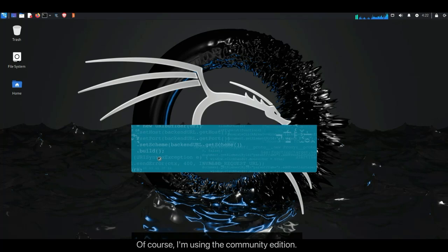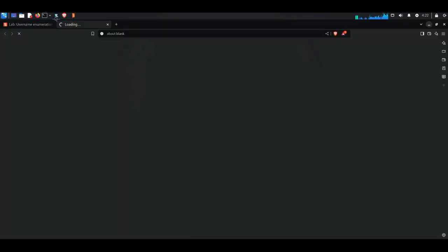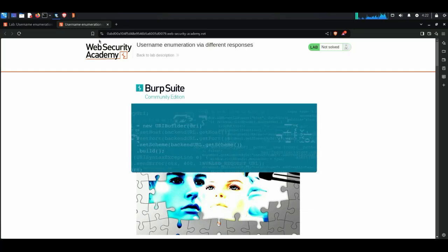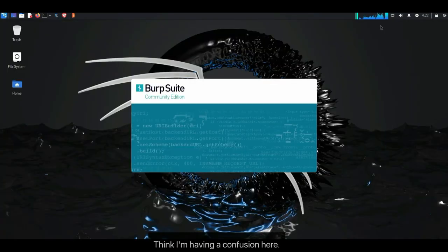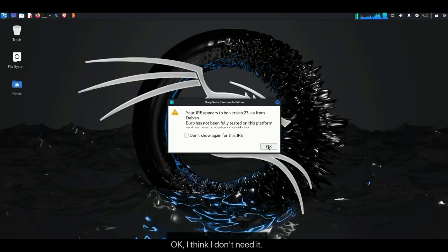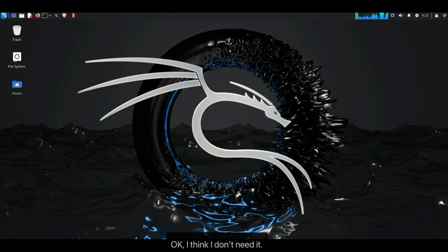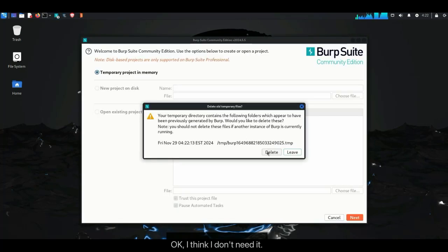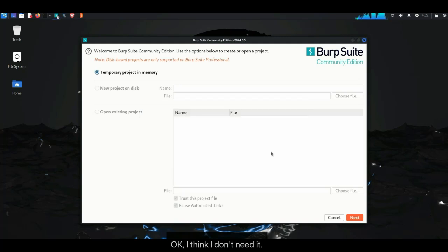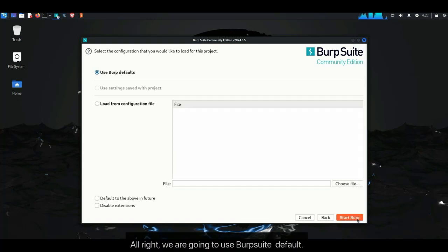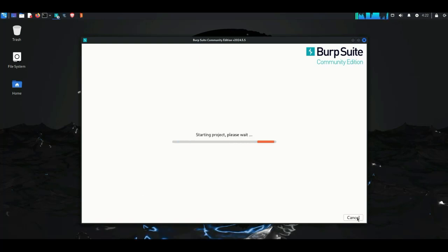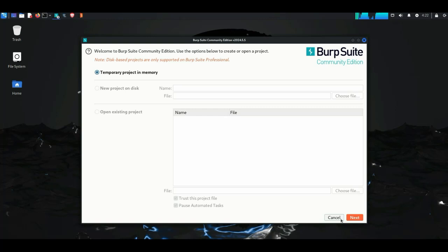Of course, I'm using the community edition. I think I'm having a confusion here. I think I don't need it, delete it. All right, we are going to use Burp Suite default. I think I have two windows open. I'll have to cancel this one.